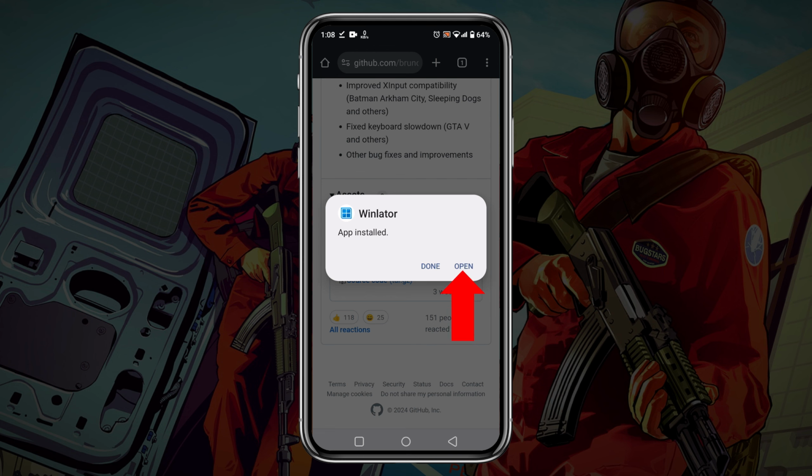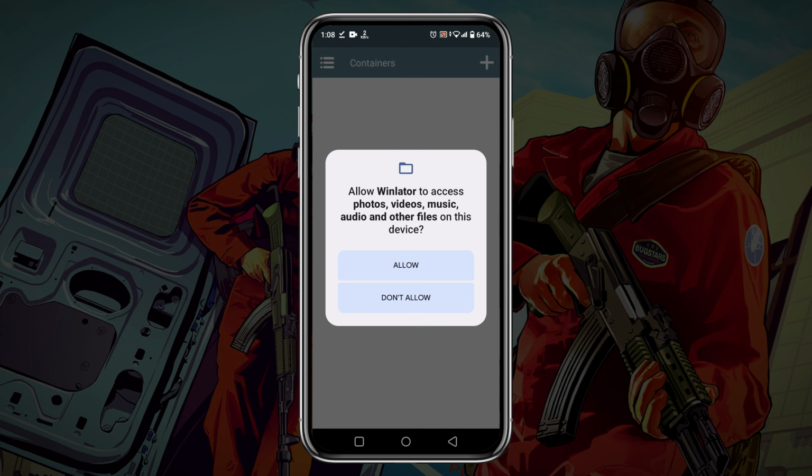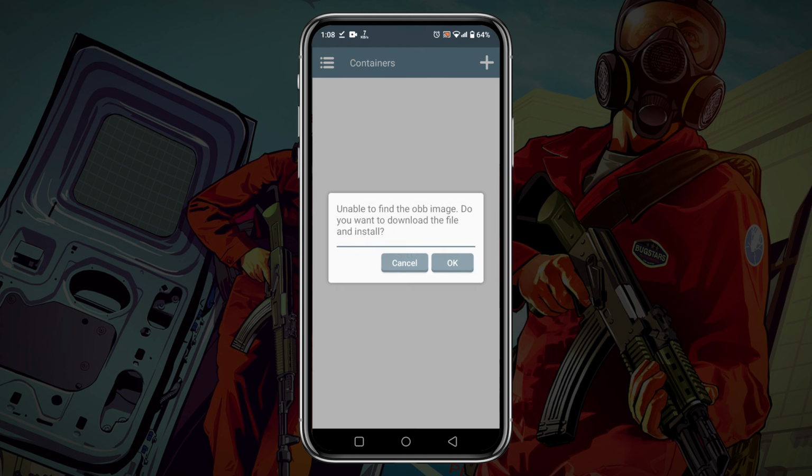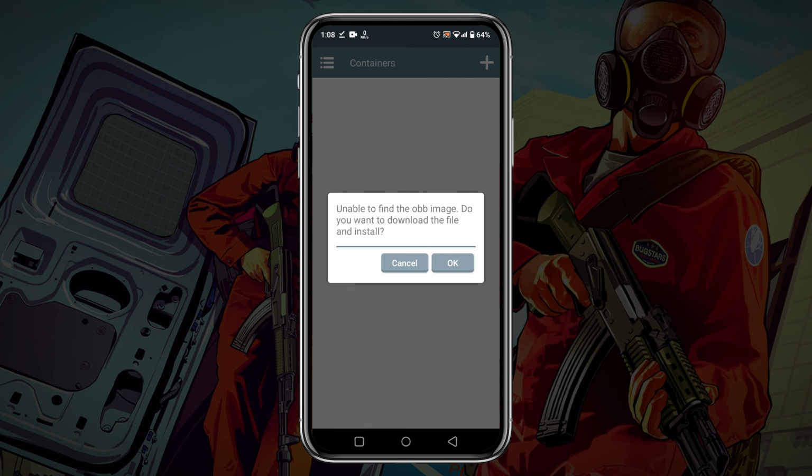Now let's launch the Winlator. At first we have to give permission so that Winlator can get access to our phone storage. Just click on the allow button. After that it will say unable to find the OBB image file.